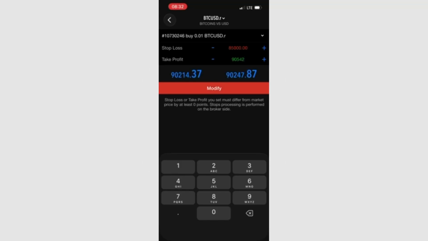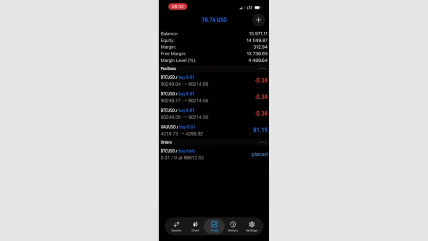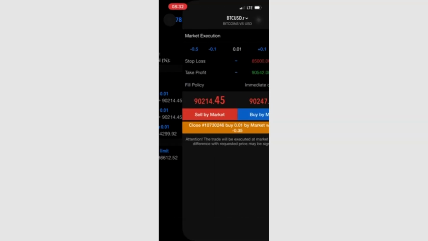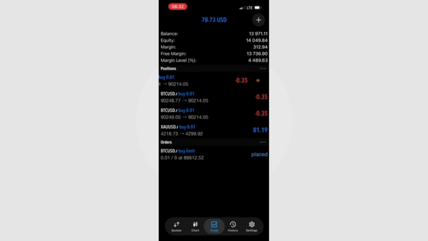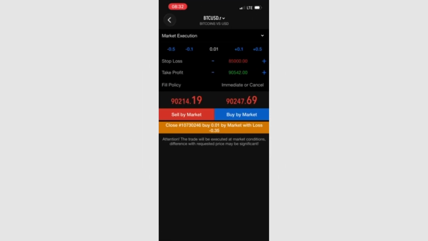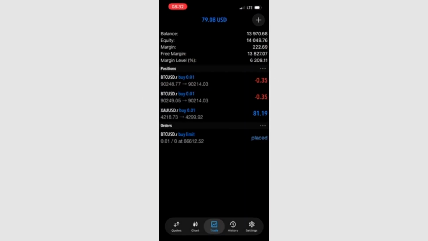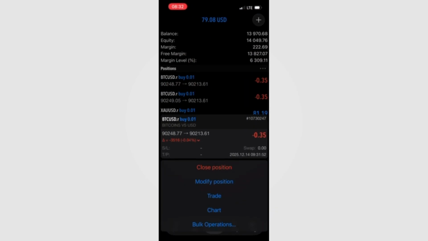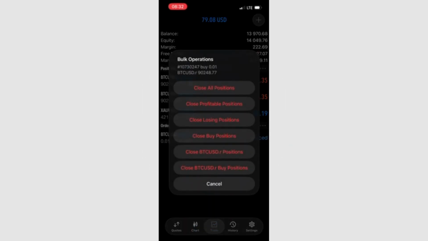You modify it. And if you also want to close it, you can just swipe right again and click on close. It's the last button, it takes you down here and you will see there: close buy by market with loss. It's showing loss because it's not yet in profit. If it is in profit, it will show you the profit. So you just click on it and it closes it. Remember, bulk operation, if you want to close all positions.